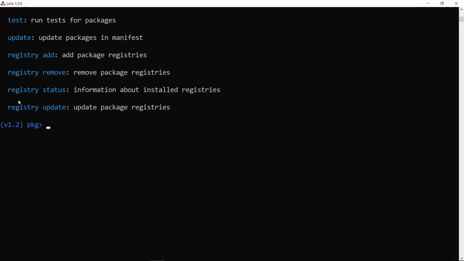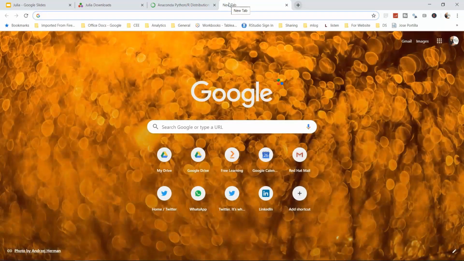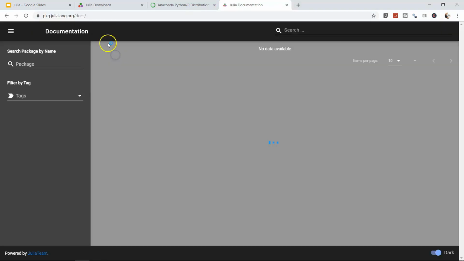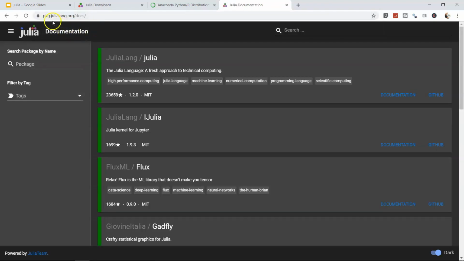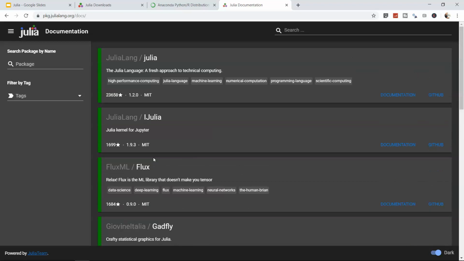So what I'll do is go to Chrome over here, and the website is again in the JuliaLang library, pkg.julialang.org. If I enter this, it gives me nothing because it has docs. So pkg.julialang.org/docs, and here are the different packages that are available. As I mentioned, I have already added iJulia, and it's pretty straightforward.